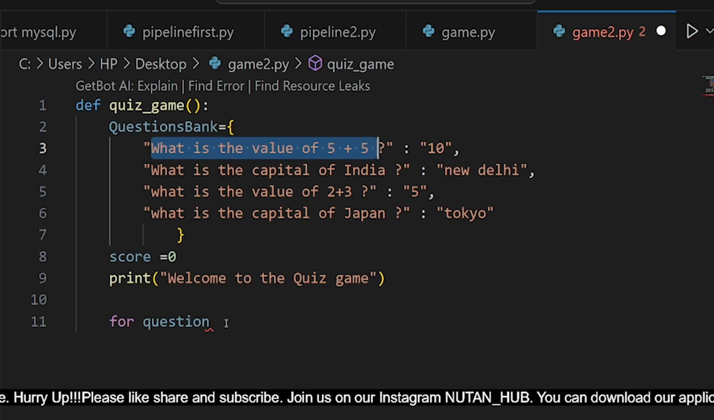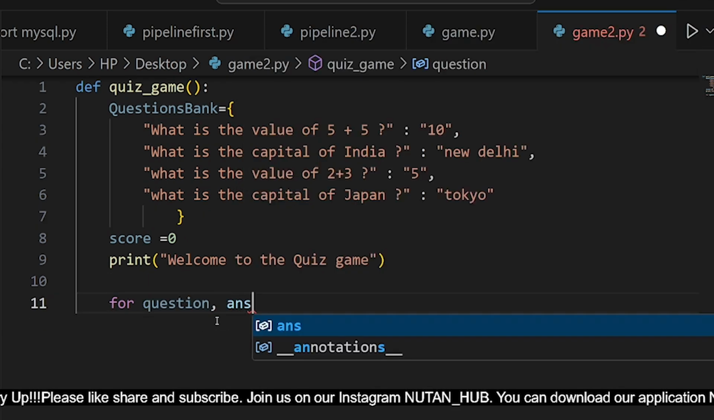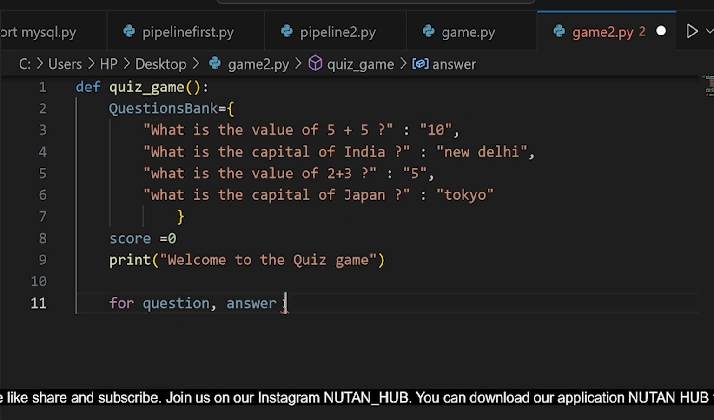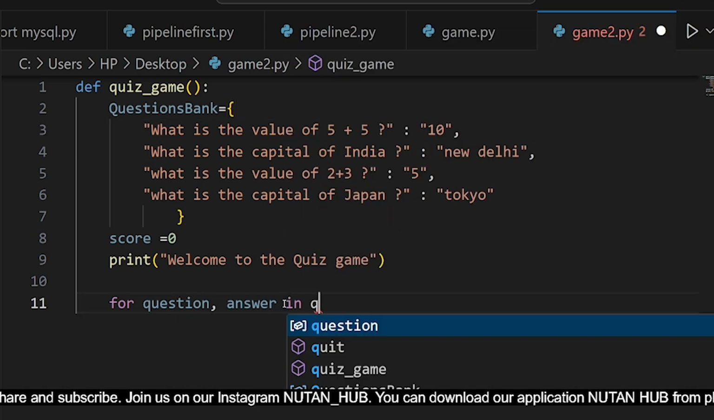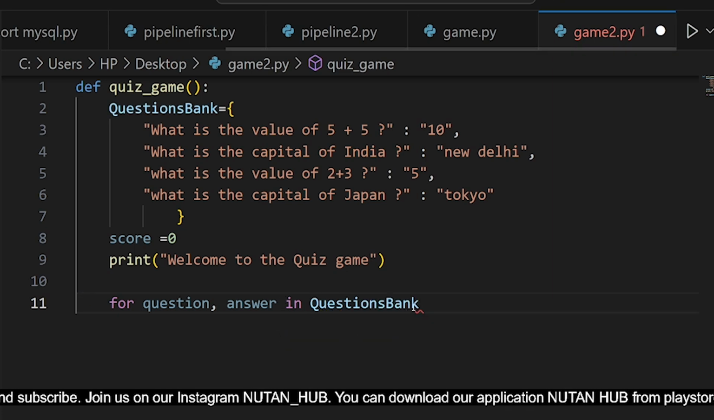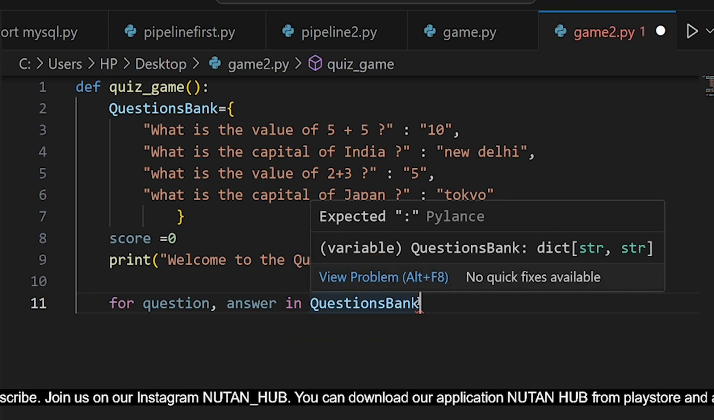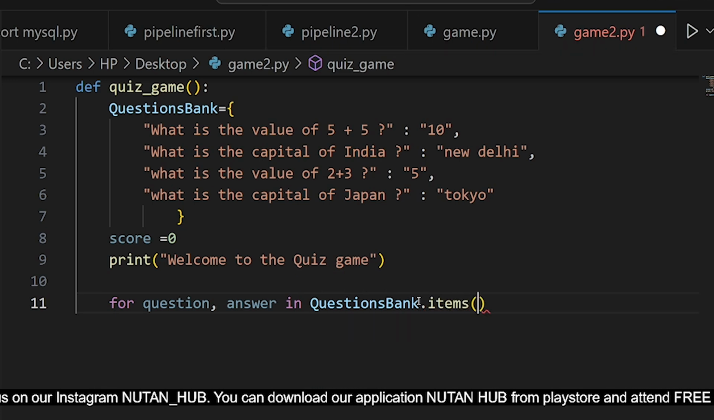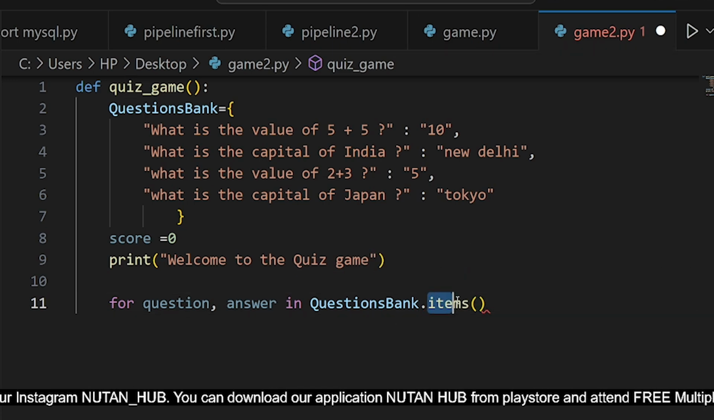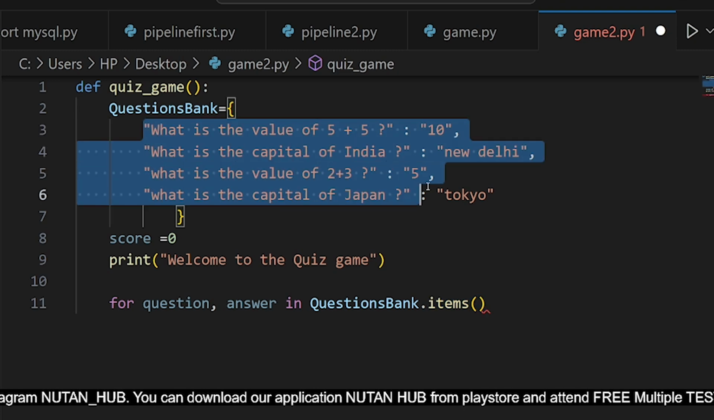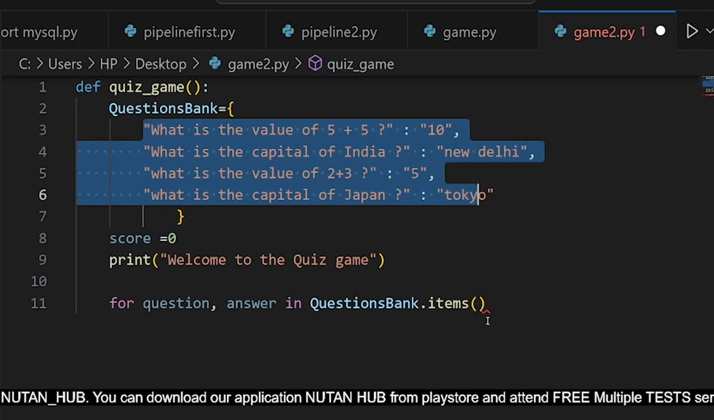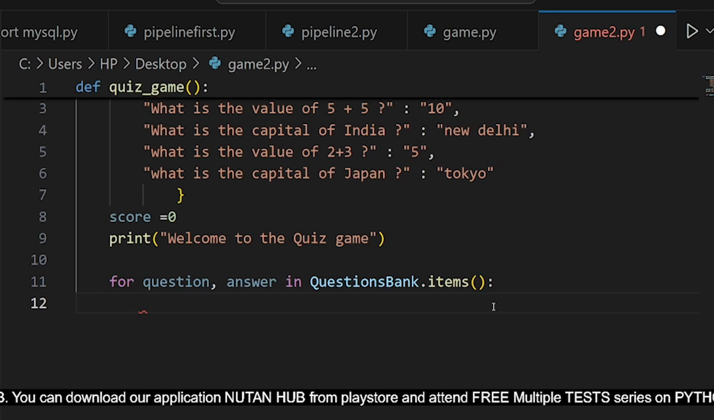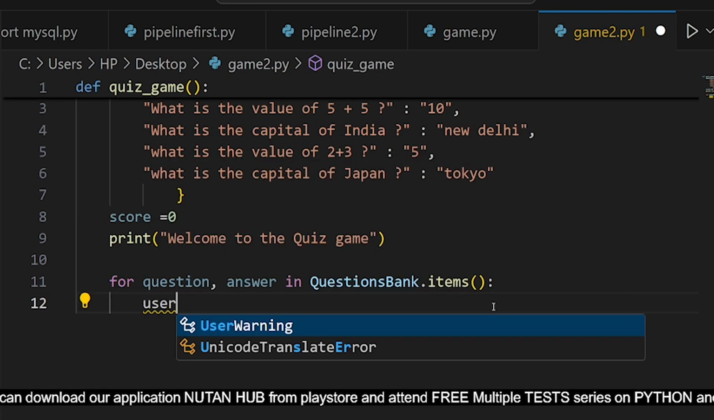So for question, answer in question bank. The answer will iterate this one. This is our dictionary, and there is a method named items. This items will iterate through the dictionary. Got it? Items.